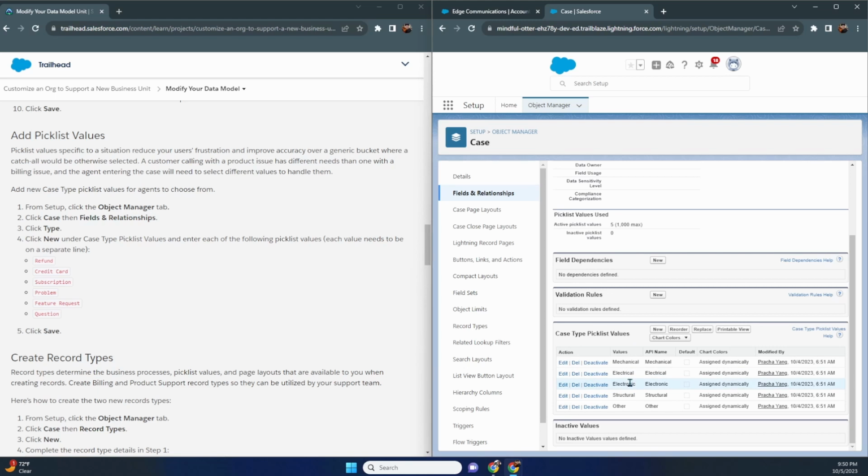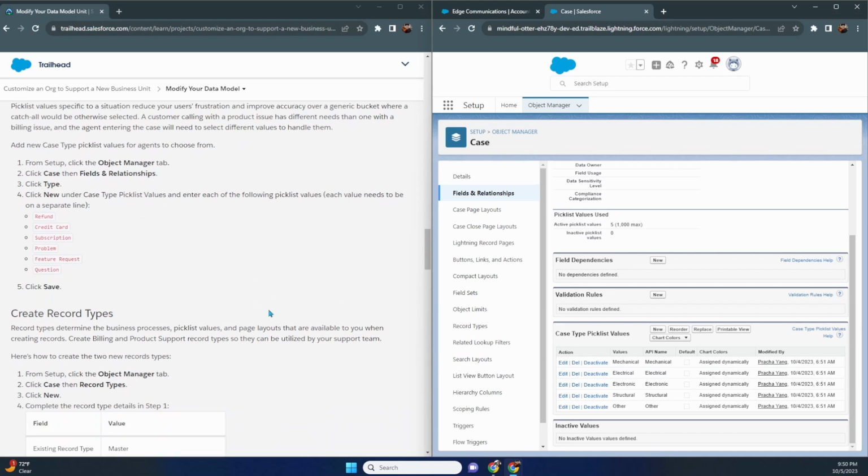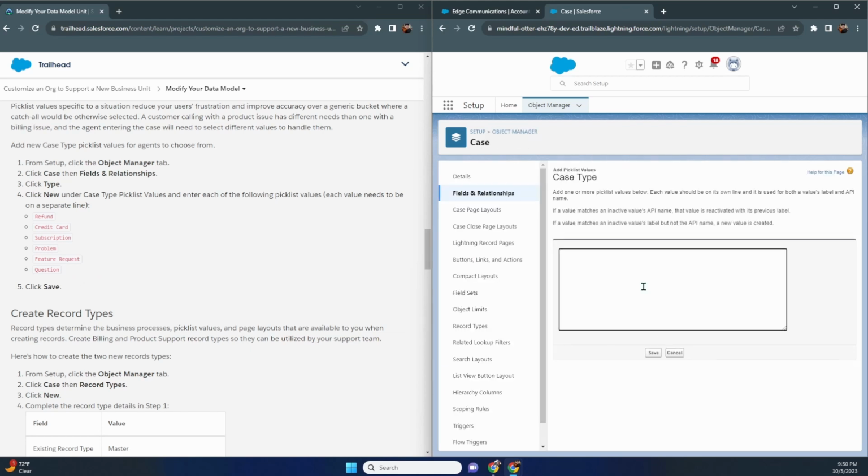All right, so this is a standard pick list of the system. You can create your own version, but the system creates standard ones. Under that, each value needs to be on a separate line. So we're going to add all of these values in here. You can see there's no refund, credit card subscription problem, or feature requests or questions in here. So we're just going to hit new. And you don't have to do it one at a time. All you've got to do is add each one on a separate line.